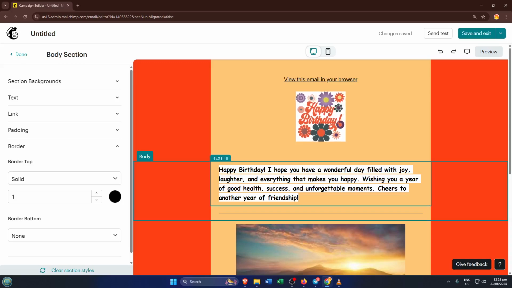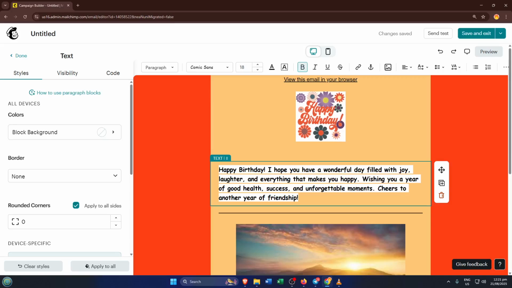Now, once you're inside the email editor, find the piece of text where you'd like to add your subscriber's name. Maybe you're sending out a birthday wish, or perhaps you want to greet folks more warmly in a newsletter. Select that block of text, for example, highlight Happy Birthday, because that's where we'll tuck in the first name to create a message like Happy Birthday, Sarah.